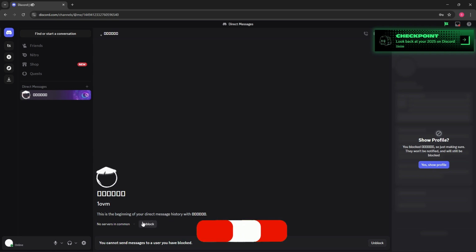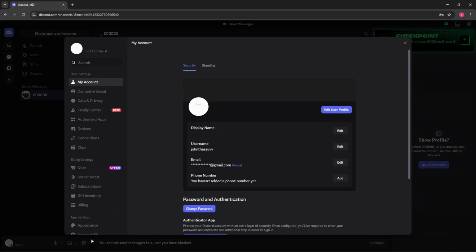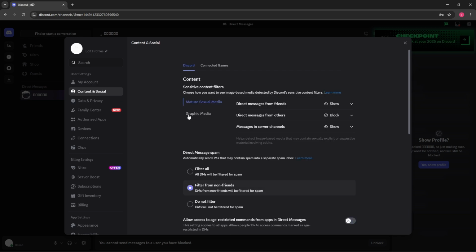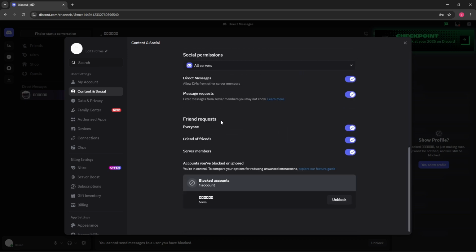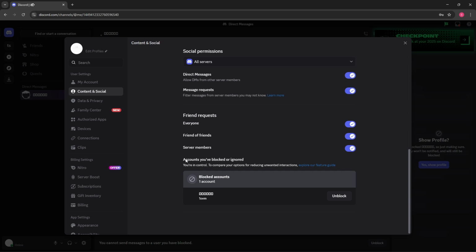And now if you don't see the block option over here, you will just simply go to the user settings over here. And from here, go to content and social. And down below, if you scroll down over here, as you can see guys, you should be able to see here accounts you blocked or ignored.